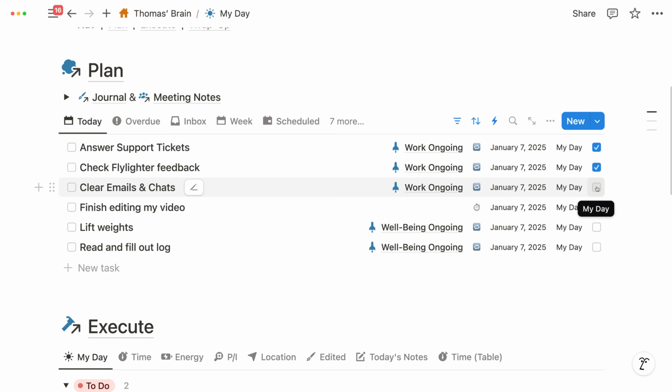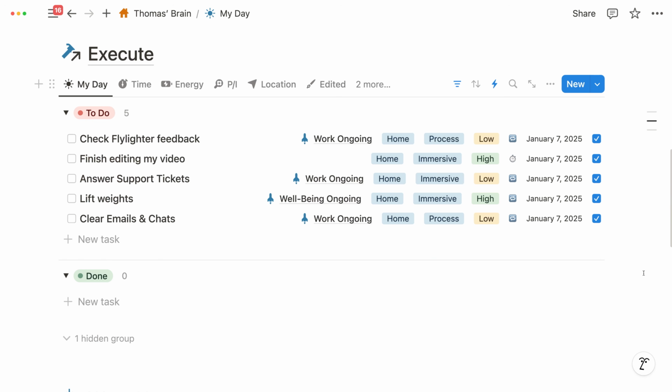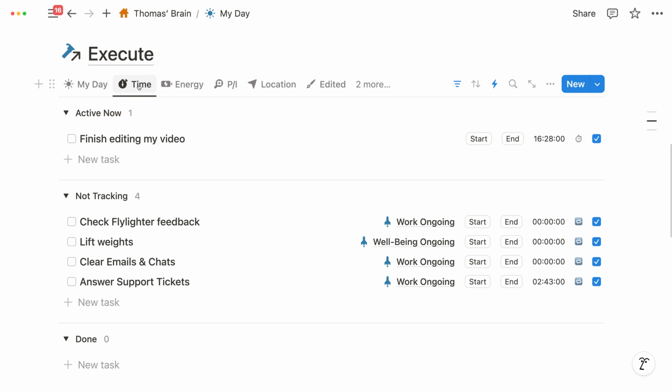There's a little checkbox here, and on all your regular task views, you can check that to add it to a section called My Day. And this is the execute section of My Day. So here I can see the stuff I've done. I can see the stuff I need to do. I can do time tracking and all kinds of stuff as well.